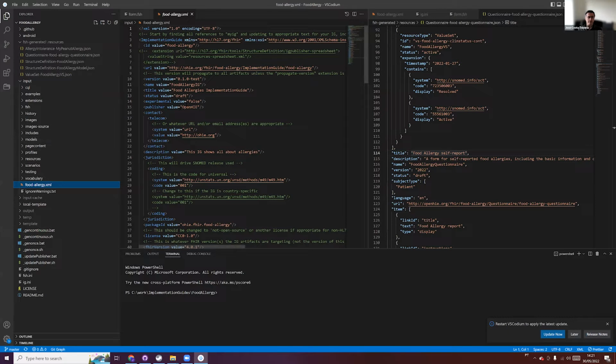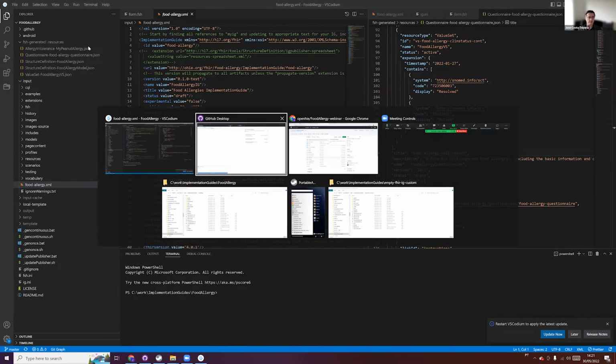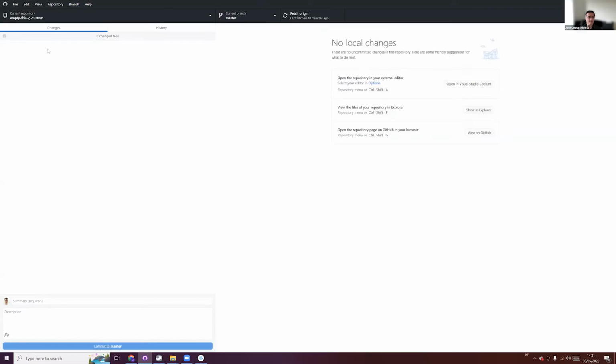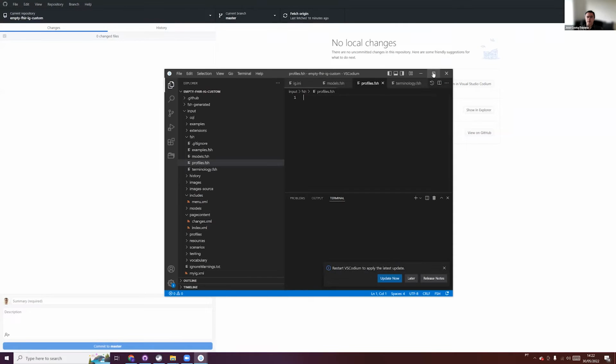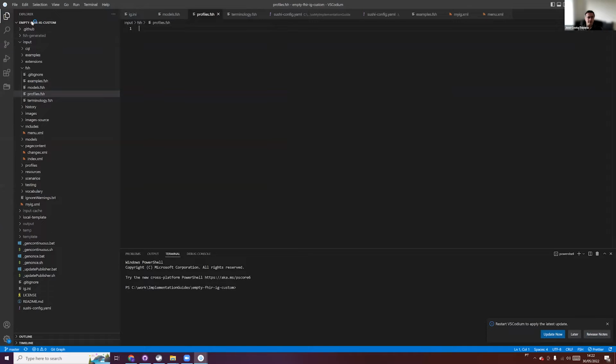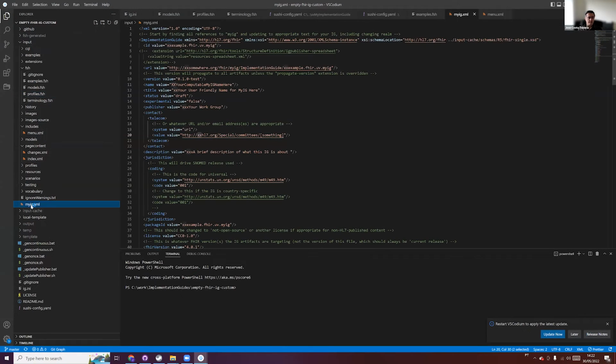Actually, let me show you the other implementation guide so that you can see it rather quickly, just to do a before and after comparison. So this is the implementation guide template. This is the empty template. As you see, it has my ig.xml with all the X's here, just as a reminder to change the name. I put this on purpose so that when you go through this, you can search for every part where you find XX, and you know that that's something that you should change, because the contact here is by default the HL7 contact.